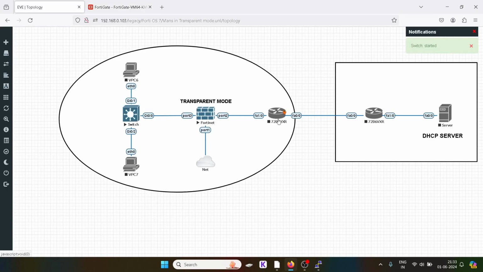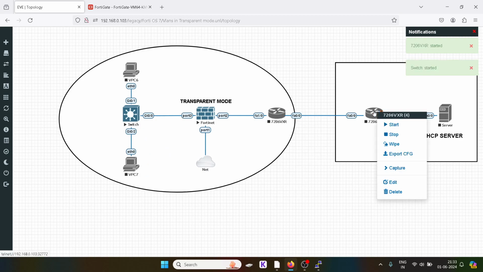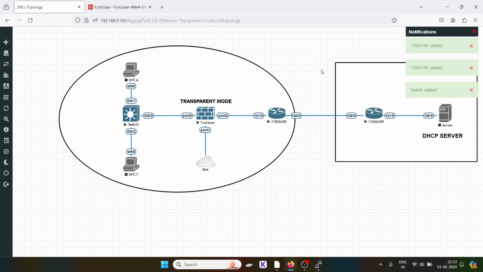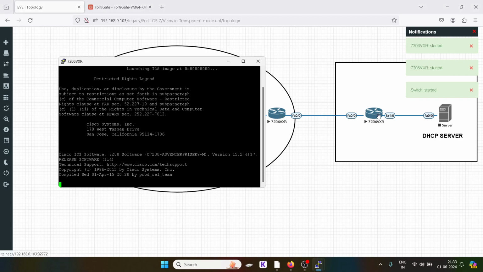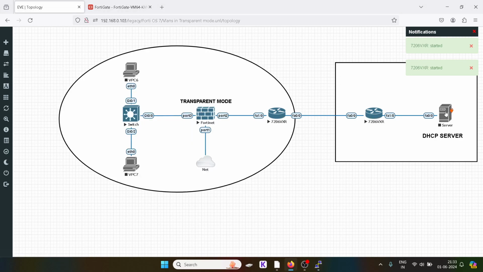I have done the configuration over here. We'll just show you. We will configure the DHCP server now. I will show you how it is done.